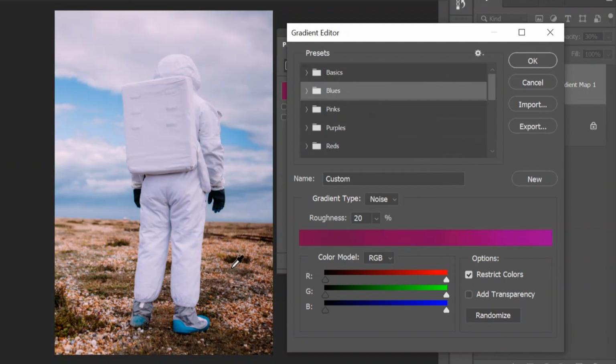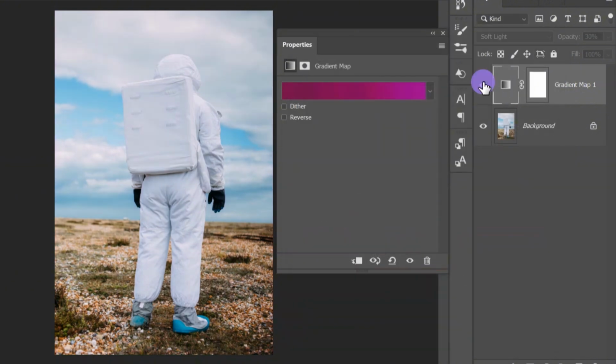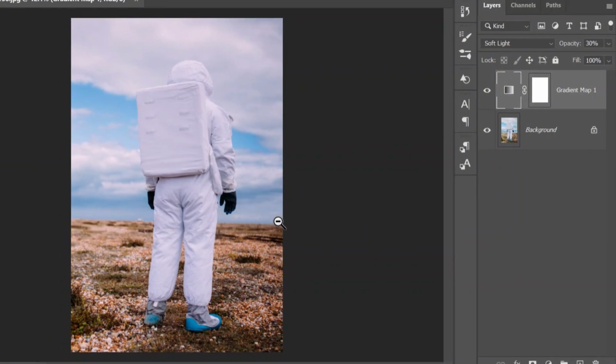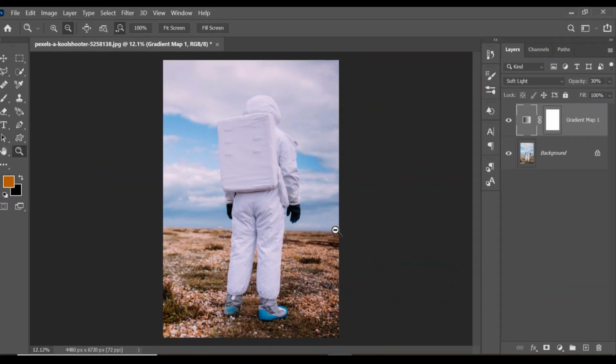So I think I like this one. This looks beautiful to me, so I'm going to keep this. Click OK. This is before, this is after, before and after. So you can see we've added a very beautiful color grade to our image. So let's move to the next method as well.